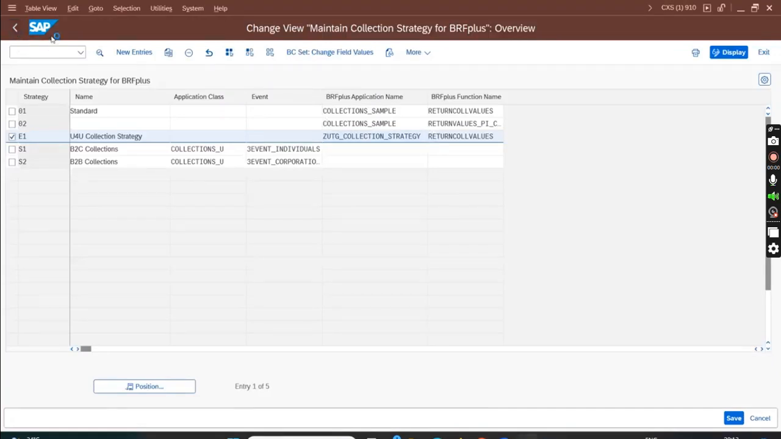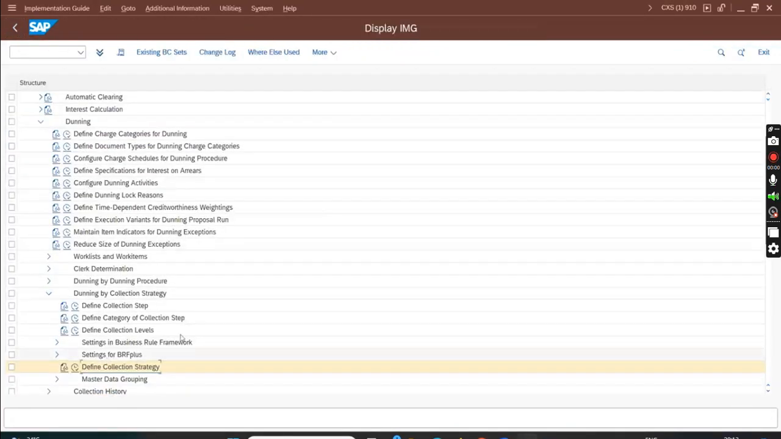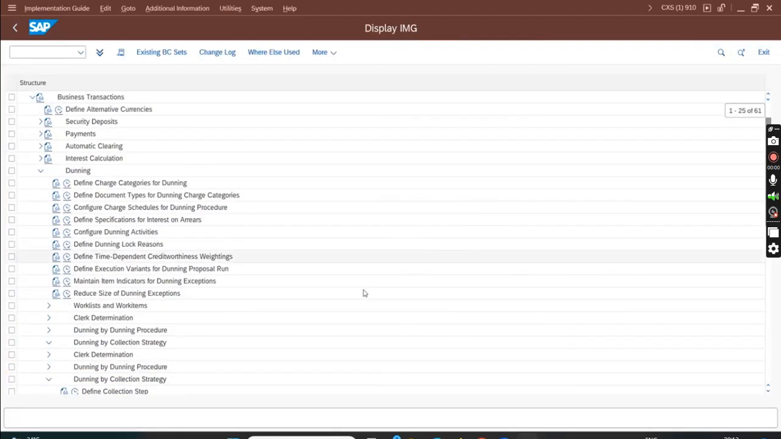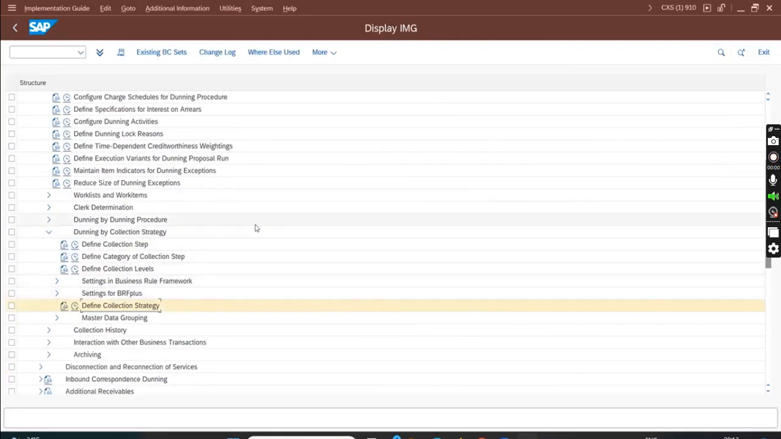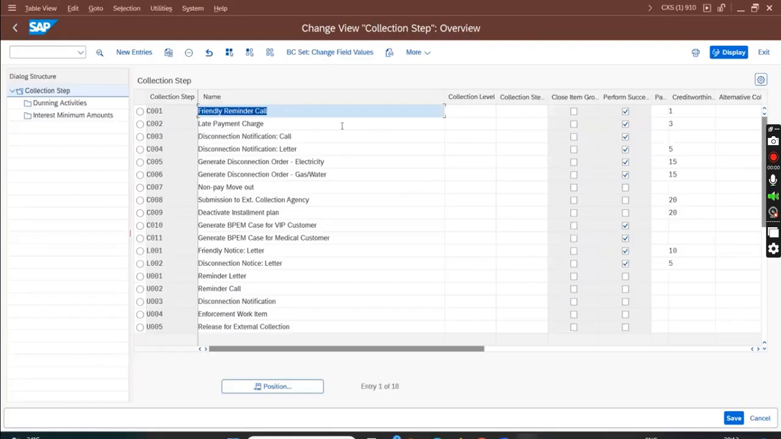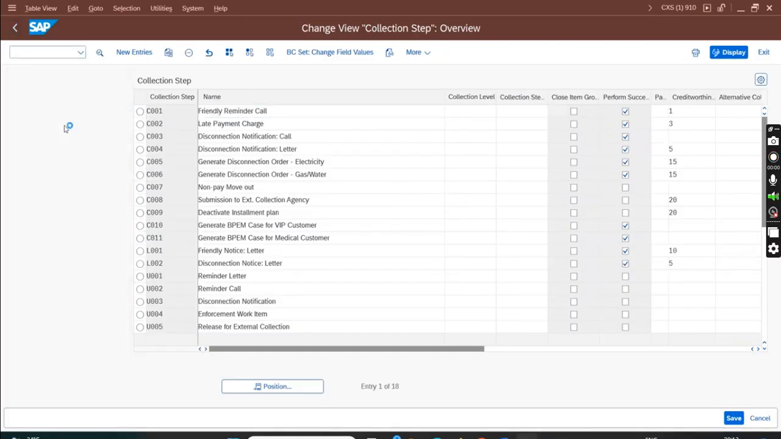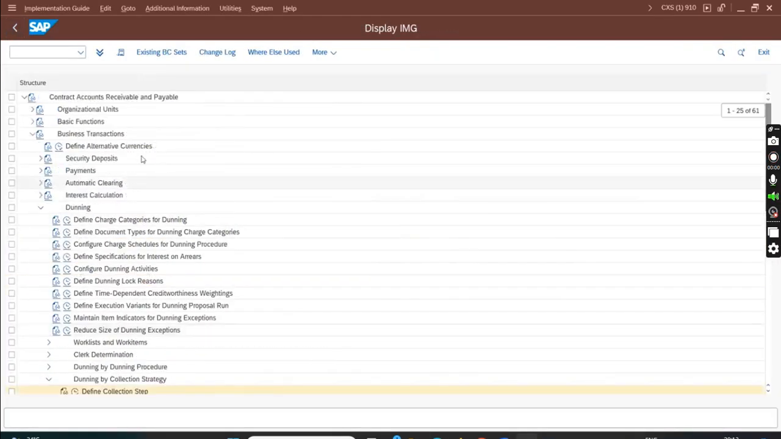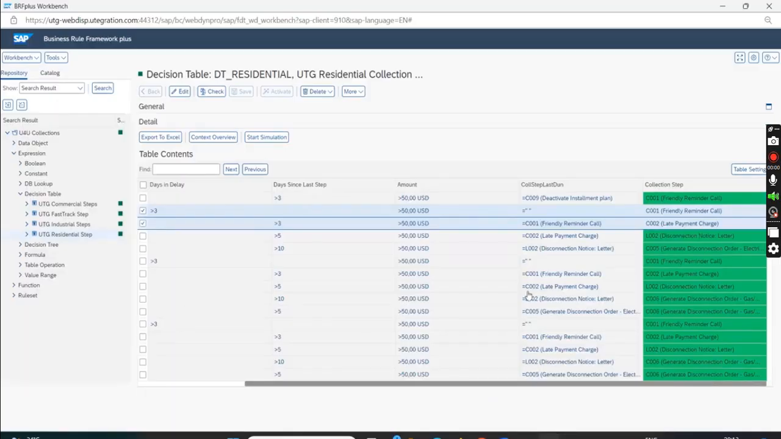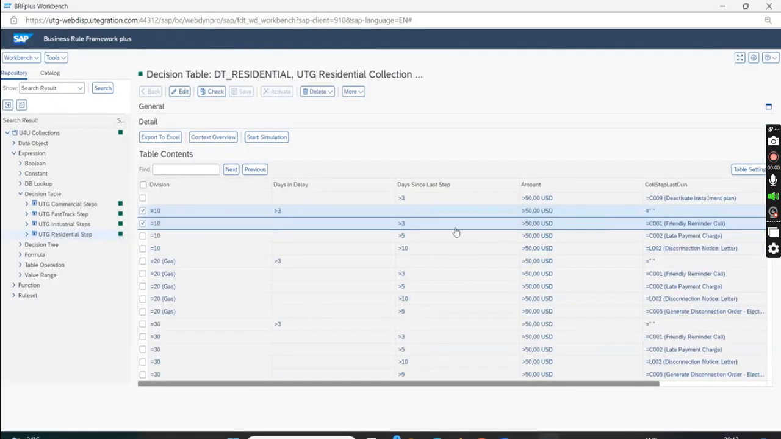Versus here, when I go Dunning by Dunning procedure, first of all they don't have access to SPRO. Even if somehow they can arrange the access, they have to come here and see the different collection steps and what each step means. They have to go to SPRO, expand business transaction, Dunning. So it is always better to check from here.